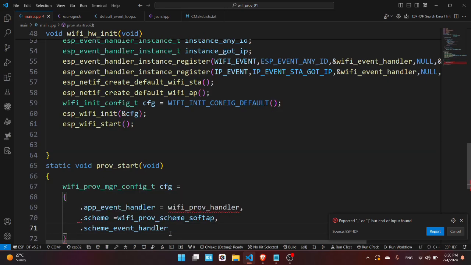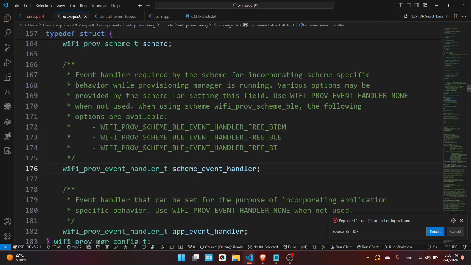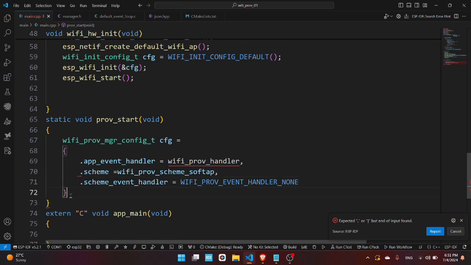The main difference between the scheme event handler and the app event handler is that the app event handler is mainly used at the application level, and the scheme event handler is used at the protocol level. In the soft AP, this scheme event handler is not used. Now go again here, we will use none. So that's pretty much it related to the structure.